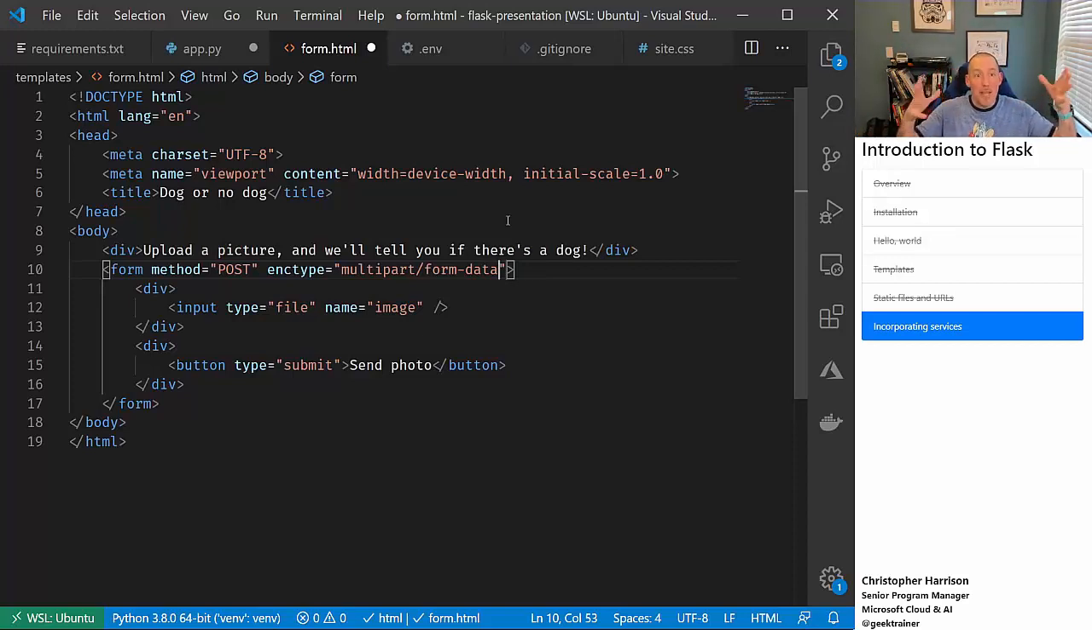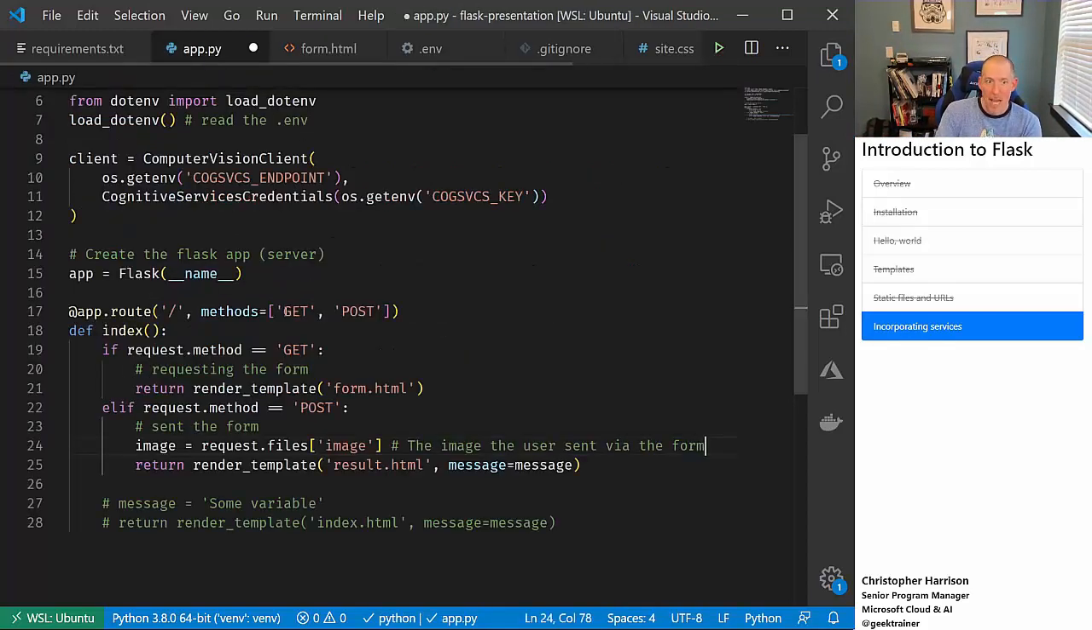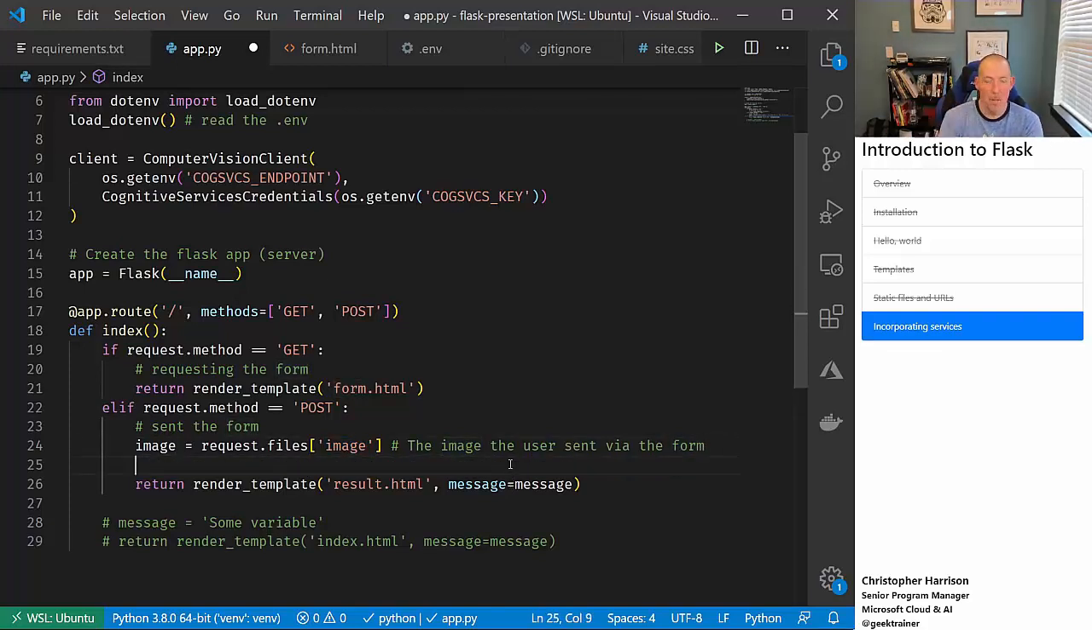So here's going to be that form. That's what's now going to display out to the user. When the user hits submit here, it's now going to go up by POST. And this file, you'll notice the name of image, is now going to be what's available to me right here. So that's how that link is going to work. And so now what I can do is send that up to my client.